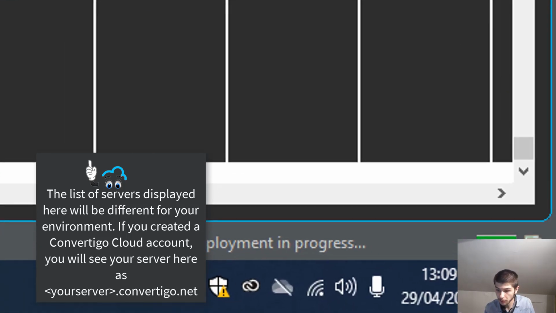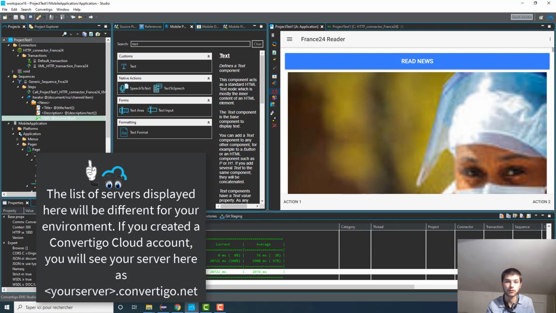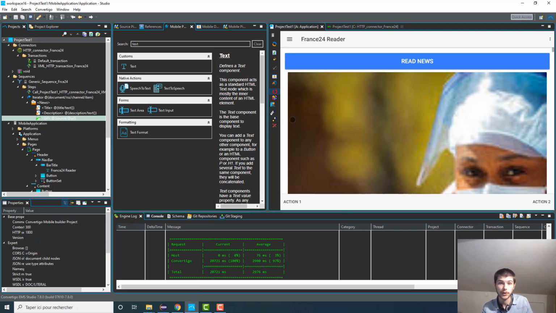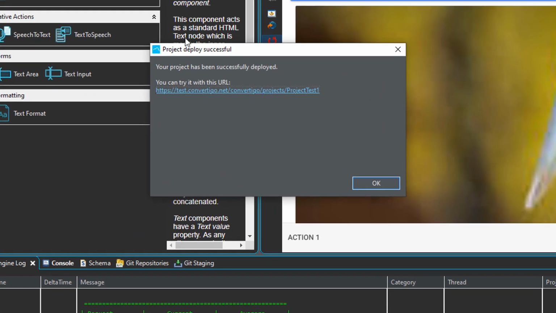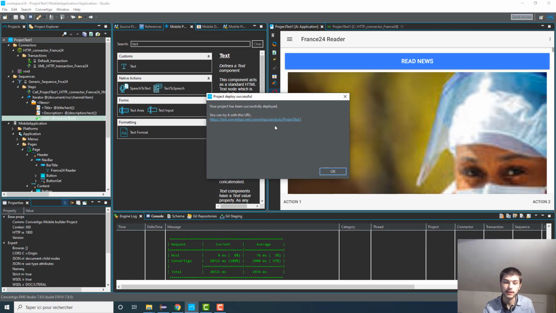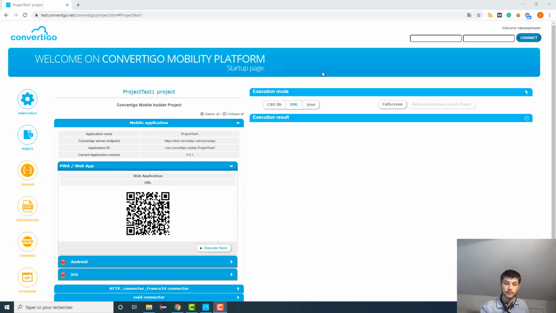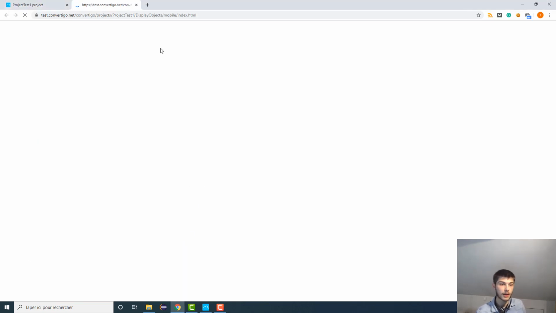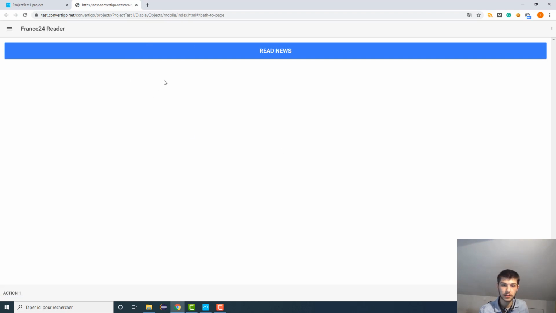And as you can see here, deployment in progress. So as soon as the deployment is going to be okay, Convertigo will give us a link, a URL link to see our application. So as you can see, Convertigo just told me that my project has been successfully deployed, and it gave me a URL. So let's click on this URL. And it brings us directly to this page where we will be able to see our application just clicking on the QR code here. So let's click on, and as you can see, our application is just displayed here on the web.